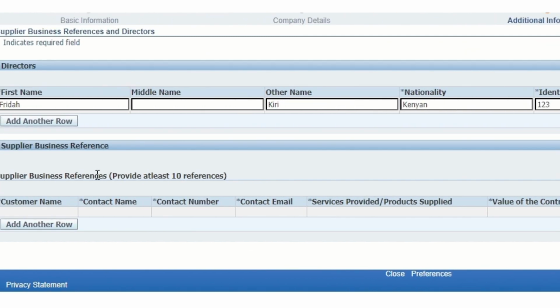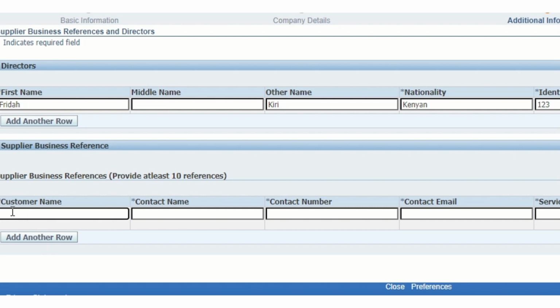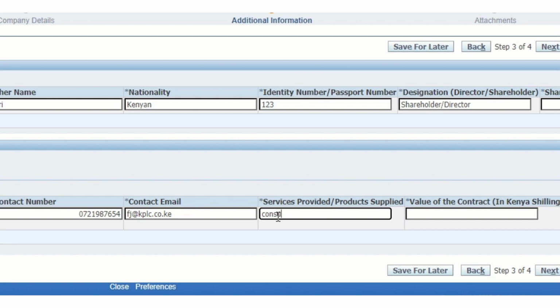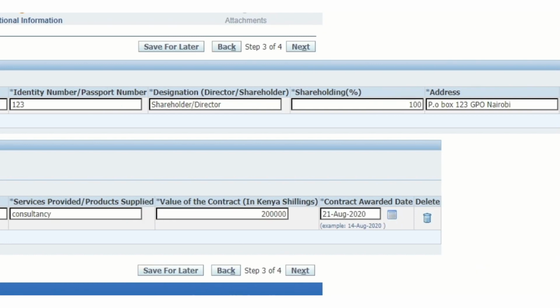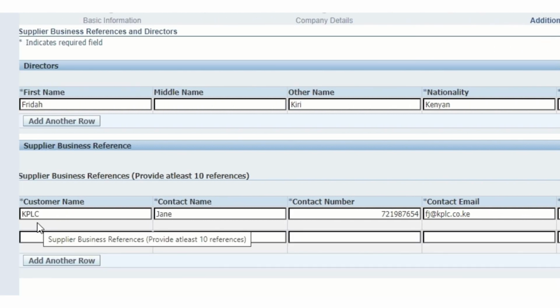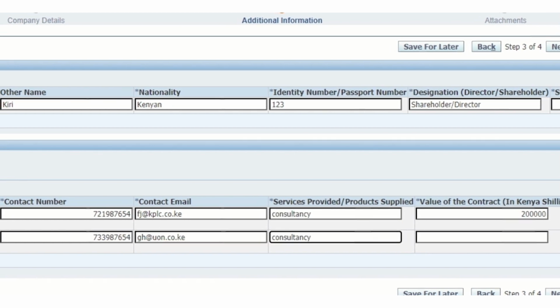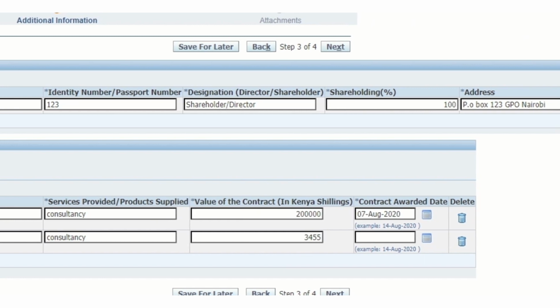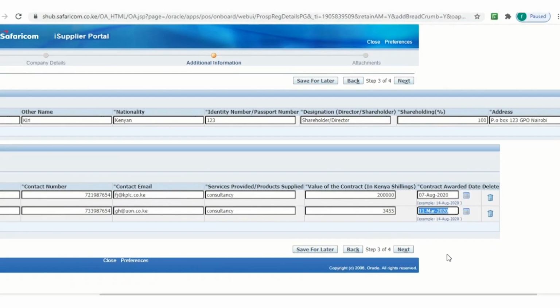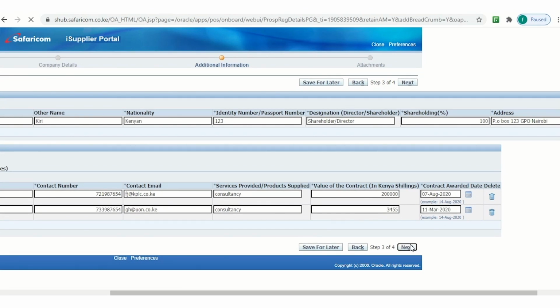Drop down to Supply Business References. Here, you provide at least 10 references. Add another row. Start typing your references, and by references, I mean the people that you have supplied services or products to. Then enter the date. You can add another row for another customer. Same service consultancy. The next step is about the attachments.